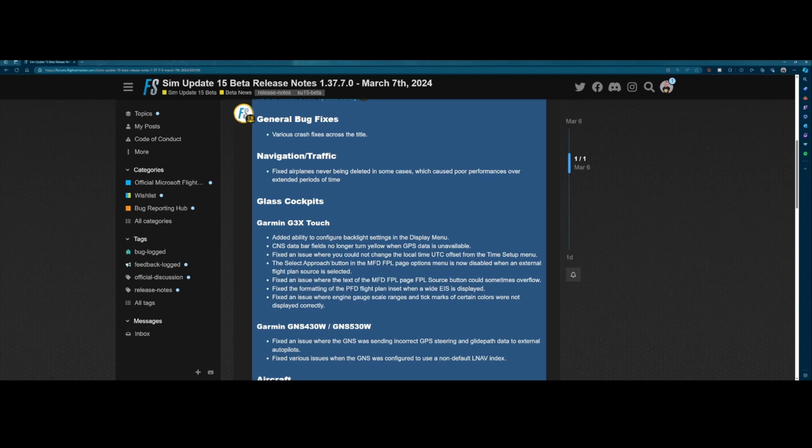Then the next one is the select approach button. In the FPL page options menu, it is now disabled when an external flight plan source is selected. So when you select an external source for the flight plan, you can't use the select approach button anymore. So keep that in mind.